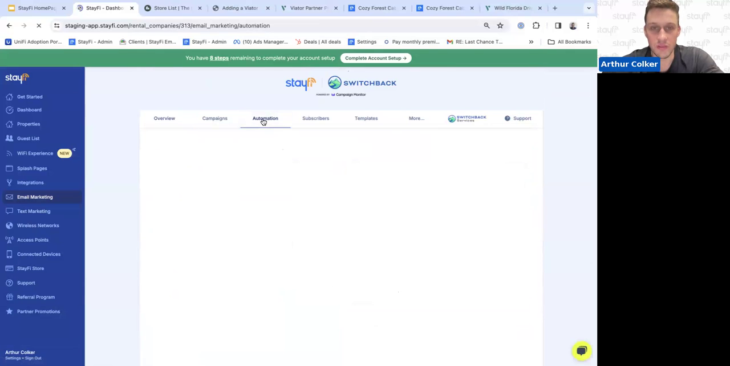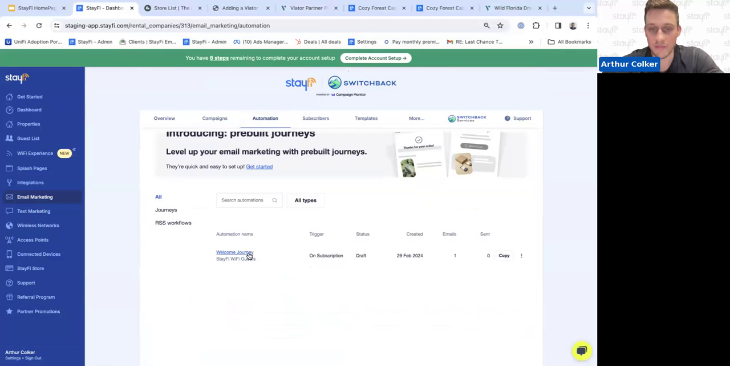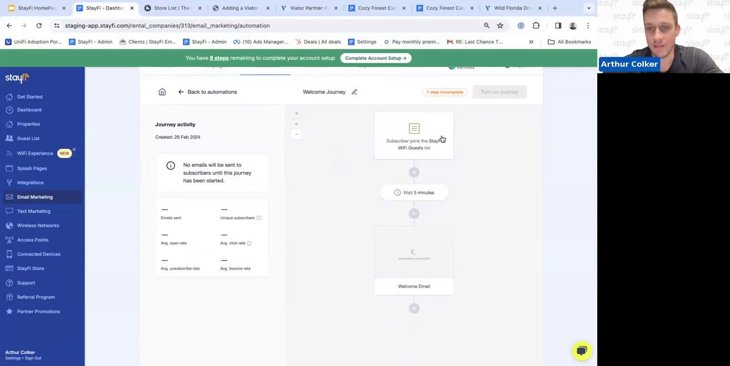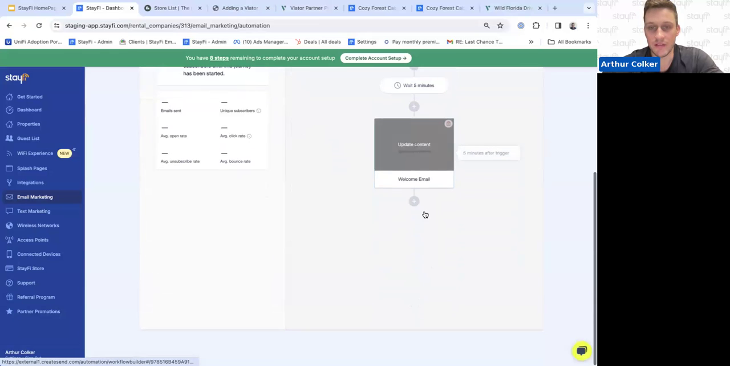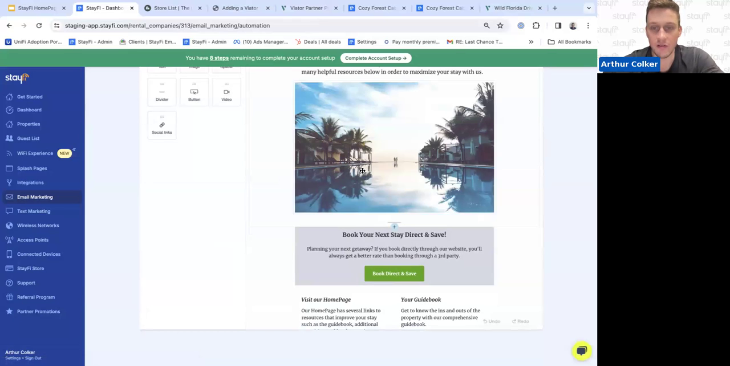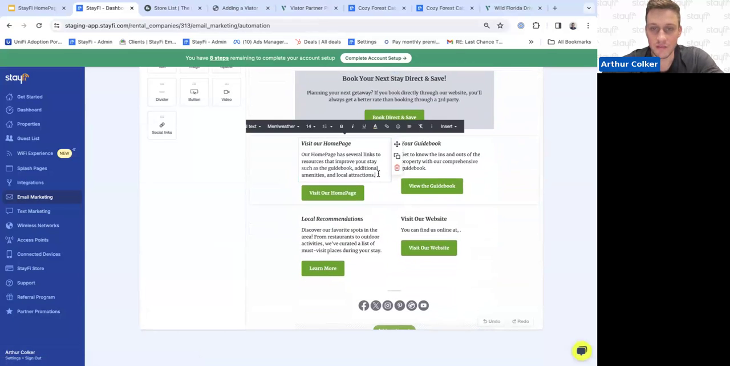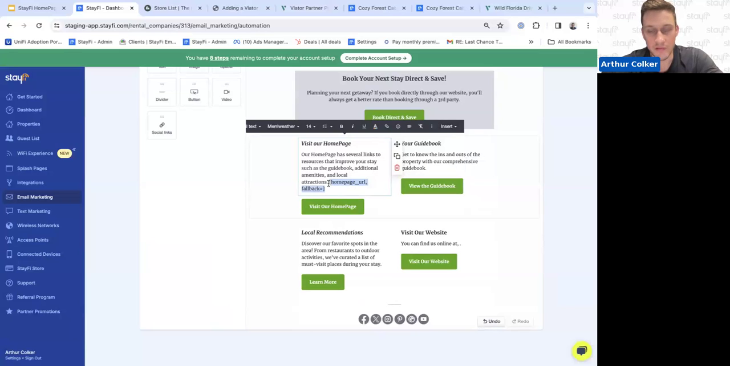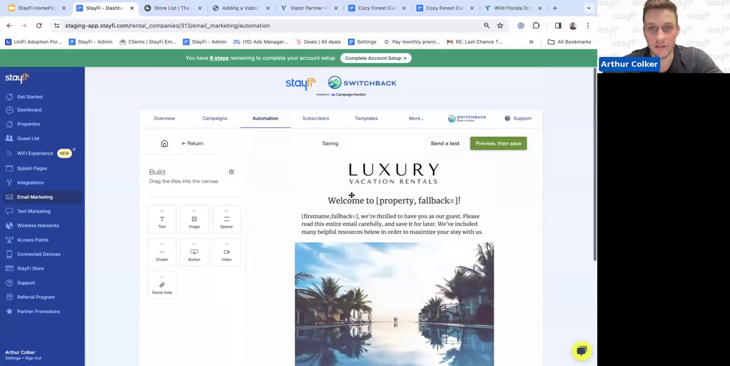In our email marketing tool, the first thing we always recommend you set up is a Wi-Fi welcome email. So under automations, you can create a journey where every time the guest logs into the Wi-Fi, you can trigger them an email. In this case, if I edit this email content, I can also insert dynamic links. If I click into any text here and hit insert and go to custom fields, StayFi Wi-Fi guests, and hit homepage URL, this will also dynamically insert the homepage URL in every email. So depending on which property the guest is in, this will change depending on the home they're in.